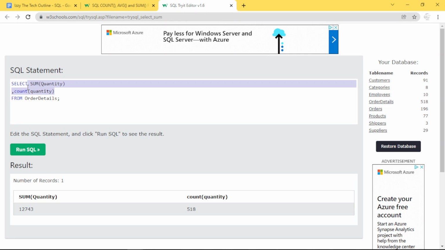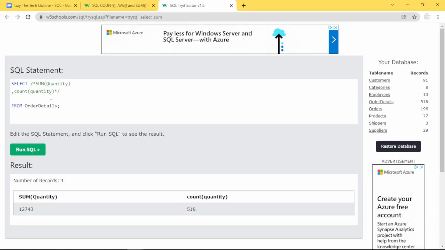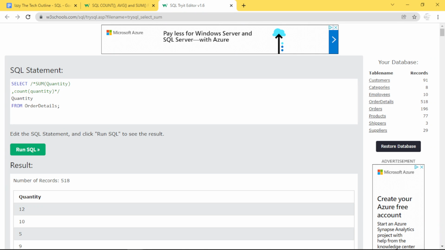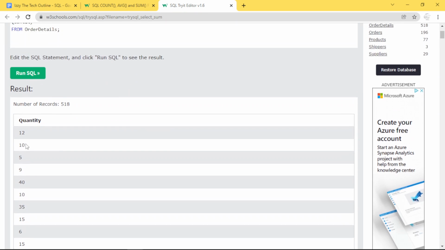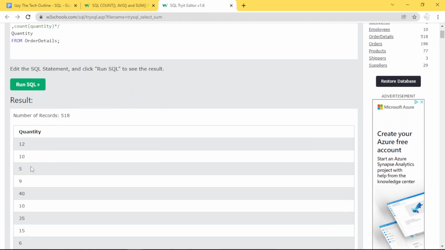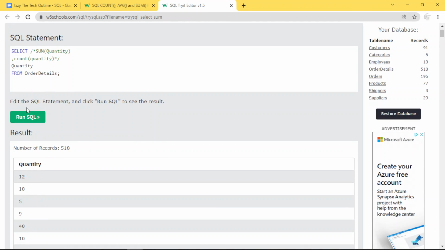Okay, so let me, just so you can see what the table looks like. Let's see if this will work. Yep, it'll work. So what I did there, I just put a comment. So the select statement should ignore those two. So let's see what quantity looks like, because I don't recall exactly. So let's run this. Okay, so you see, we can tell a difference. What the sum did is 12 plus 10 plus 5, and what the count does is 1, 2, 3, 4, 5, and it goes on, it counts. So that's just to show you the main difference between sum of quantity and count of quantity.